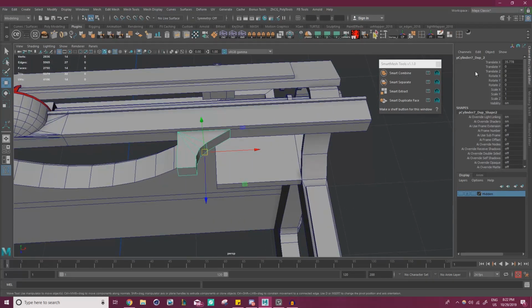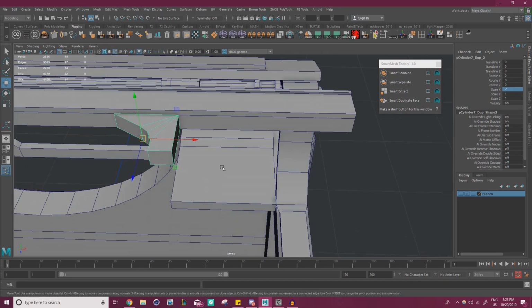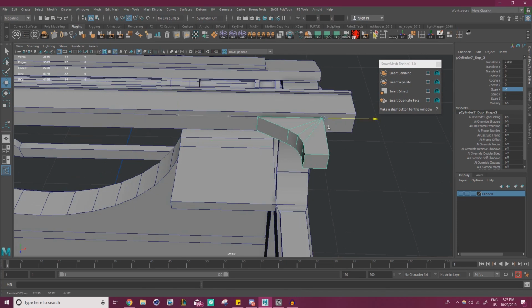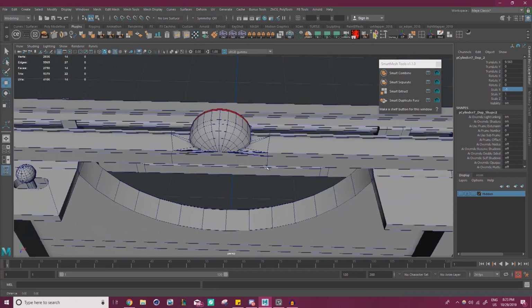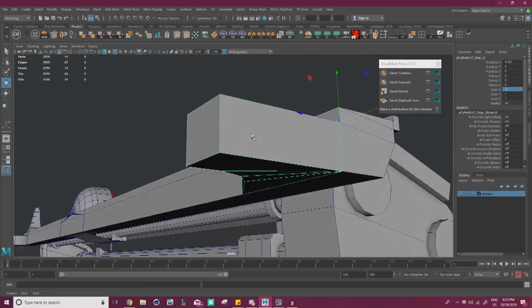We can then mirror it over. The easiest way to do that would be to freeze our transformations, delete history, and then we know that this red arrow is the x-axis because we can see it in the bottom left. So then here in our channel box editor, scale, we can just make it -1, essentially flipping it over in the way the arrow is pointing. I'm going to move our pivot to this corner so I can snap it to the end. I'm doing that because this is flush with the end, so I want to make this flush with the end.